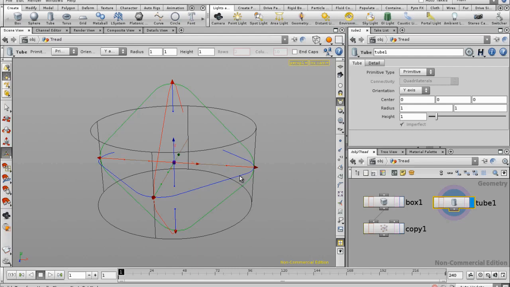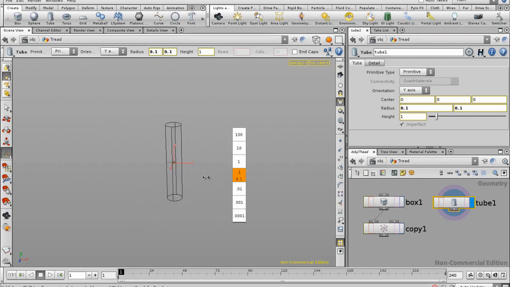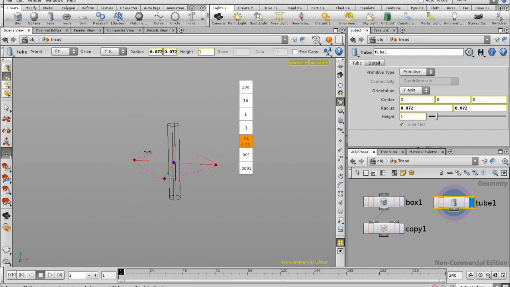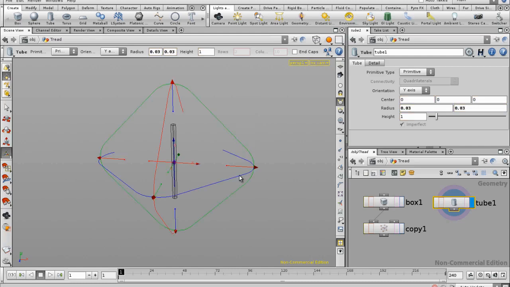And remember again, we're going to use the middle mouse button. I'm going to scale down by a value of 0.1, so I'm going to take this down to 0.1, then release. Then I'm going to middle click again and choose 0.01. That's an easy way of allowing me to get down to 0.03 particularly accurately. So now I have a radius of 0.03.